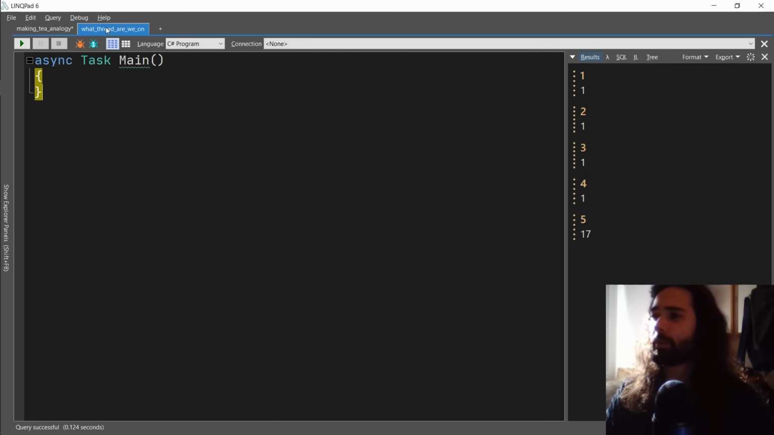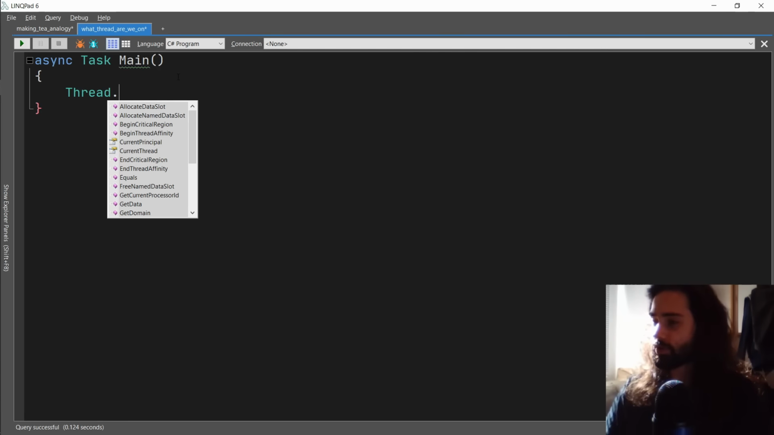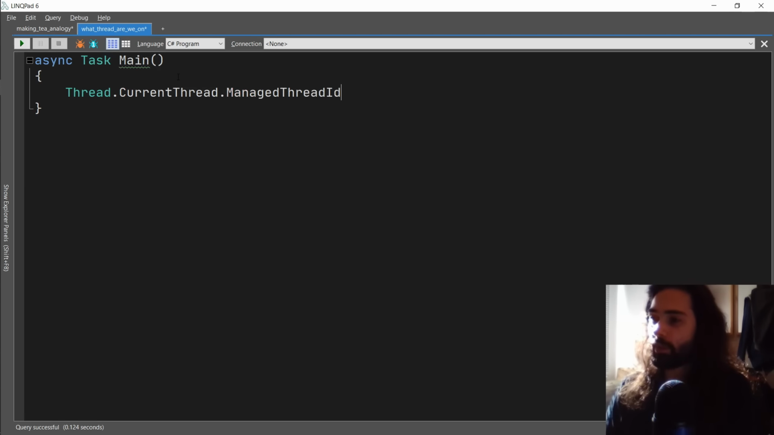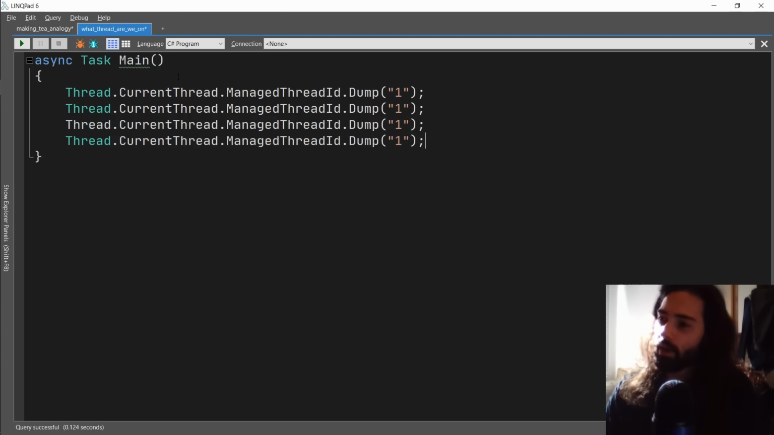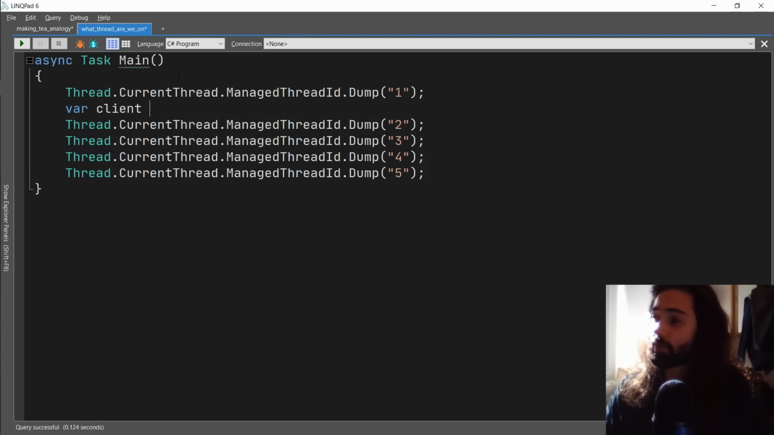For this, I'm going to take a little bit more of a realistic example of how we use threads, right? So let's go ahead and get some visibility on these threads. So we're going to be grabbing the current thread and we're just going to be outputting the managed ID and we're just going to dump it. And we're going to have a couple of processes. The first one, we're going to create a client and it's going to be an HTTP client. New HTTP client.